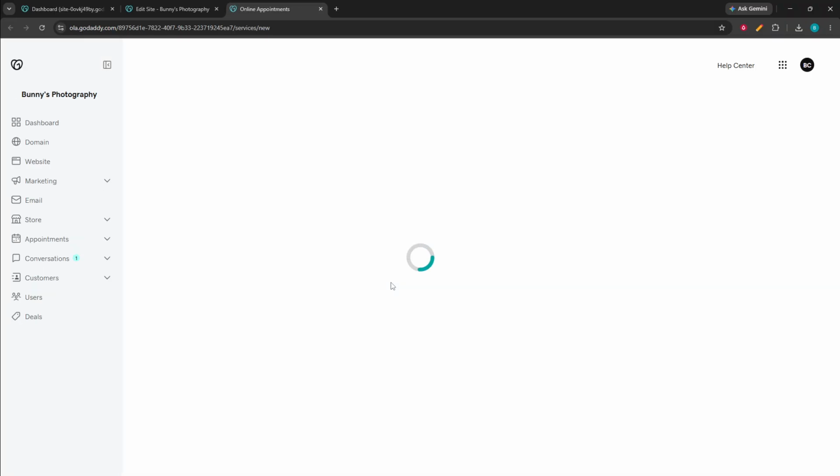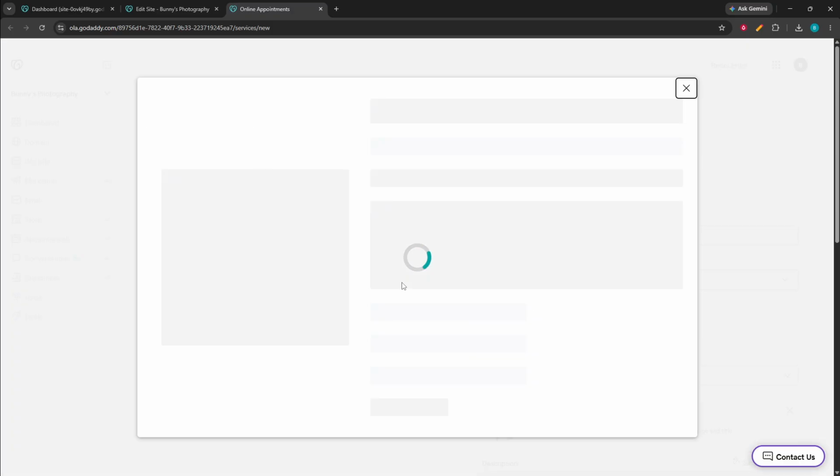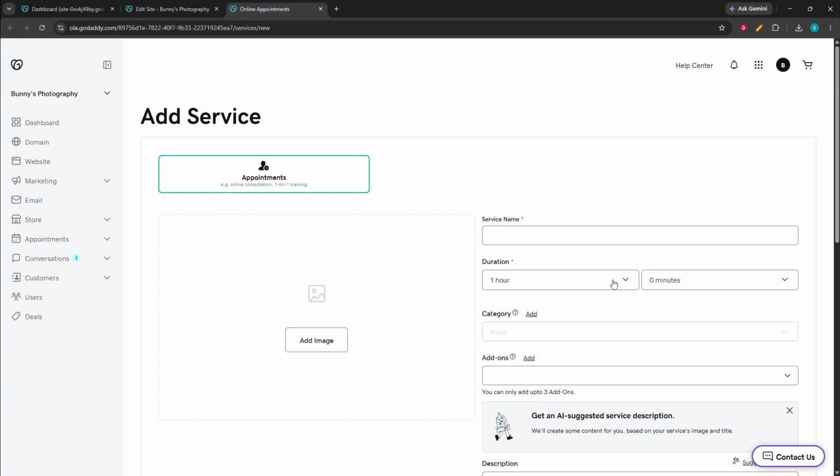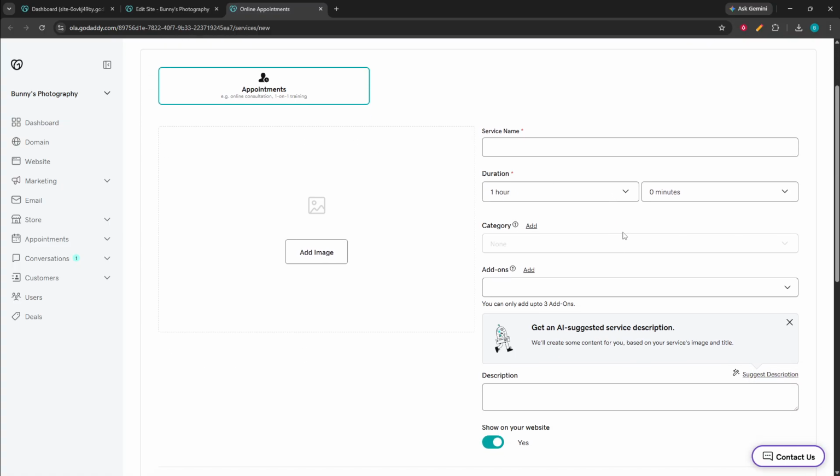After the section is added, click on the New Appointments section to open its management settings. This is where you will create the services that visitors can book. Select Add Service to begin setting up your first appointment option. Enter the name of the service clearly so visitors know exactly what they are booking. Then add a description that explains what the service includes.